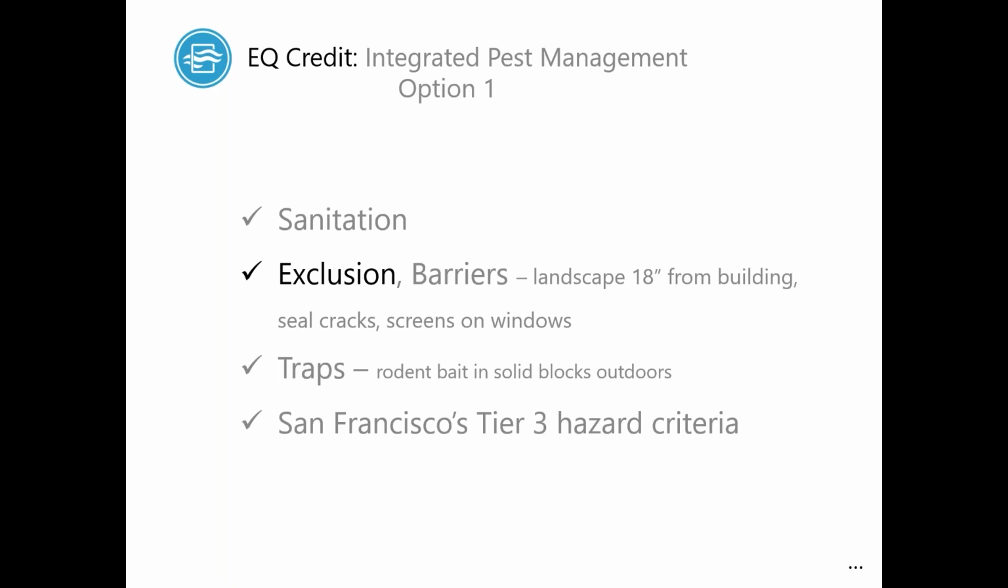We want to make sure that we're looking at exclusion or barriers. So, keeping landscaping a little bit further away from the building, 18 inches away from the building, sealing up any cracks or sealing up any screens on windows, just preventing ways that pests could get into the building. So rather than allowing the pests to get into the building and then having to use chemicals, if you seal up some of those cracks and prevent them from getting in the first place, that's less chemicals that we need to use for pest control.